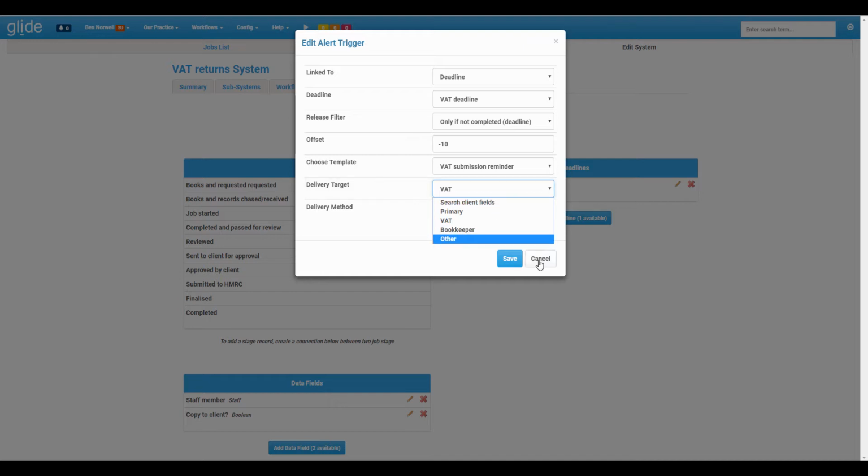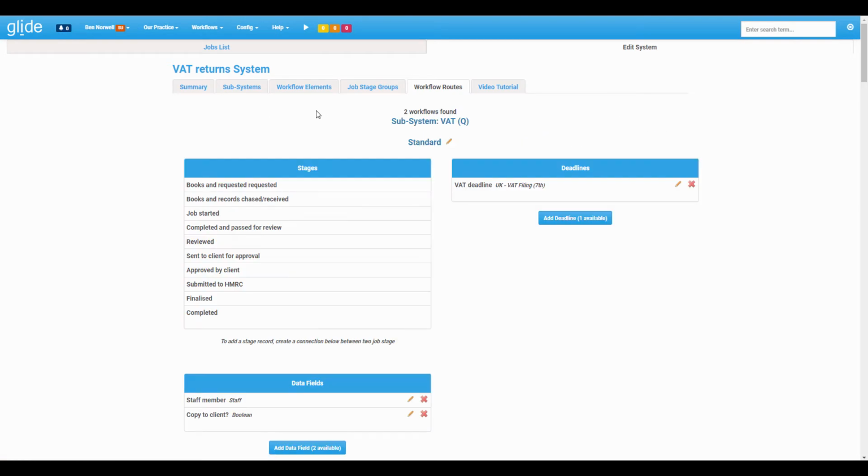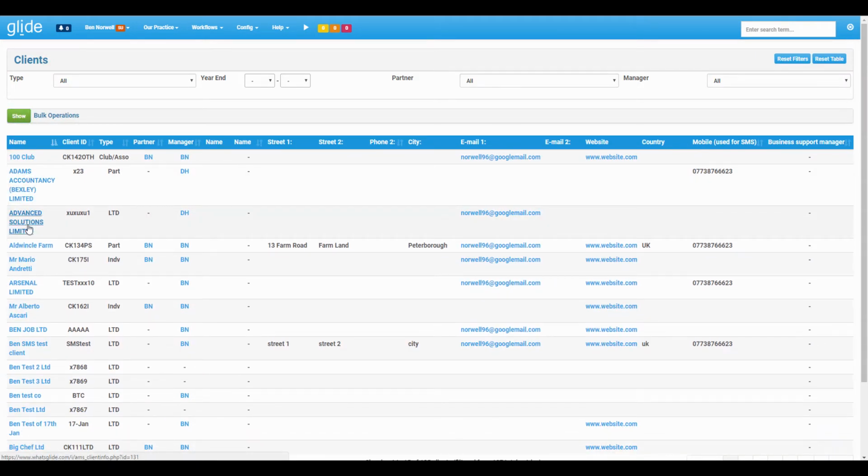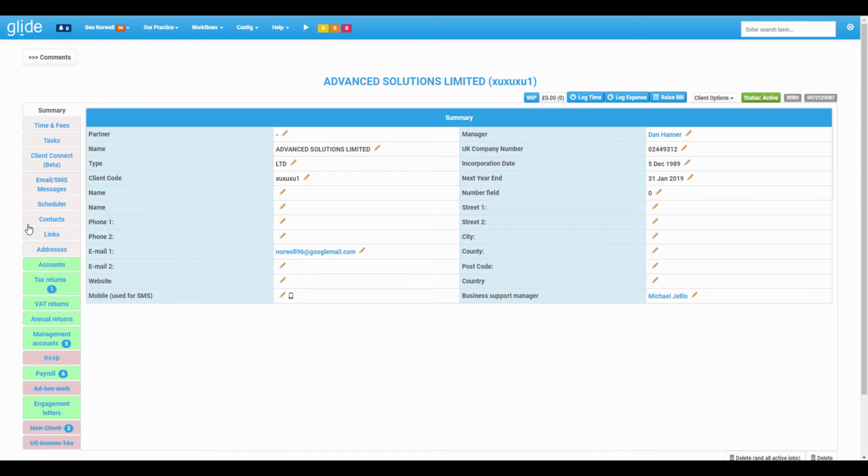What this does is it will go to the client record of the client in question. So for example, if an email is triggered on a job because it's approaching a deadline or because it's approaching a job date, it's going to go to, of course, the client that triggered that email, and it's going to look for the client field that is tagged as being the email field. Now I know that it's my email one field here.